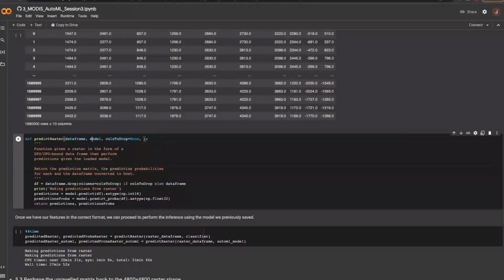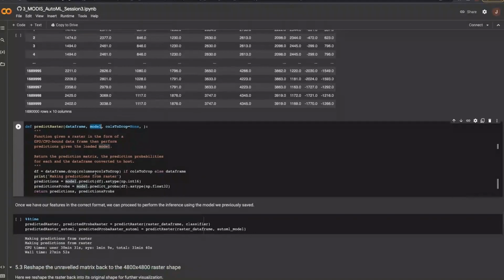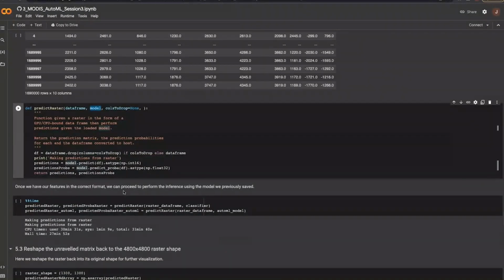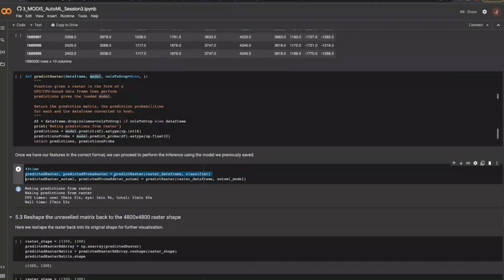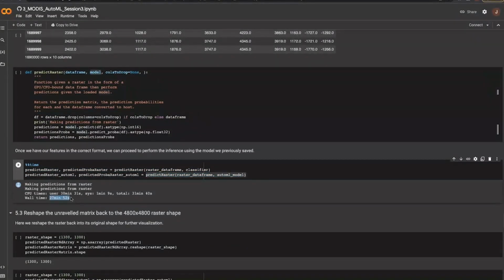Note how I changed this function to include the model that I want to use, so we can do predictions with different models. One of the downsides is that the initial raster prediction using a single random forest would probably take about a minute or two to finish. Right now we're using an ensemble of many of these models, so the final prediction takes about 27 minutes to finish for a single observation.